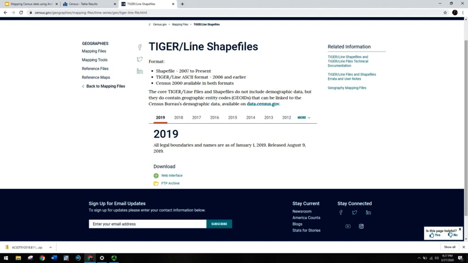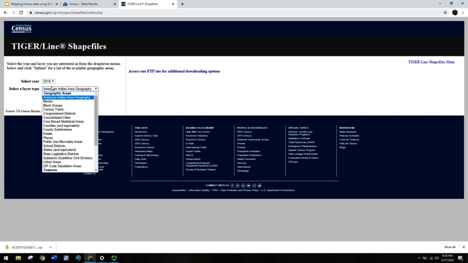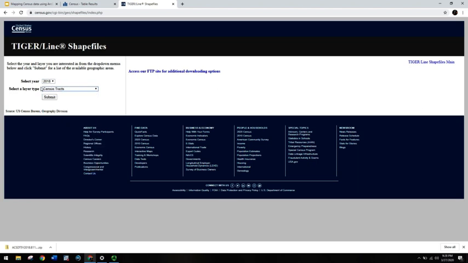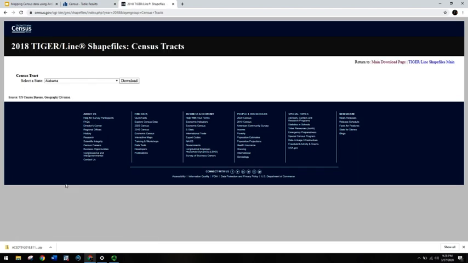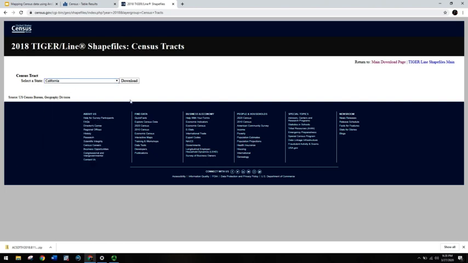So census TIGER files, we can go to the web interface, and we can get the most recent geography, or we can do 2018. They'll be the same, but we can select 2018 here for census tracts. Why census tracts? Because that is the geographic unit of analysis that our table is at as well. So we need to match the geographic level of the table to the spatial layer.